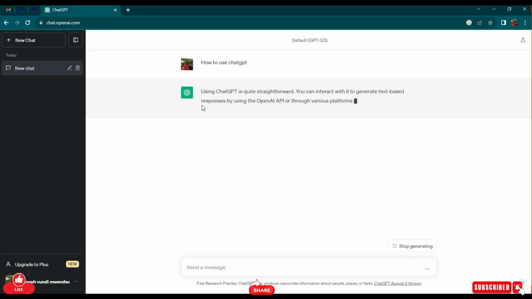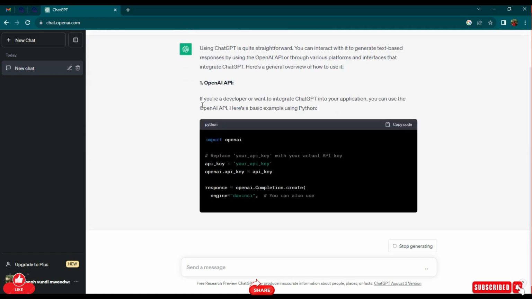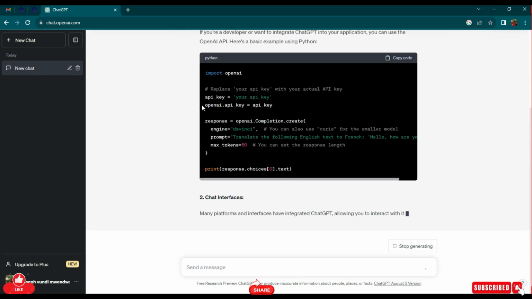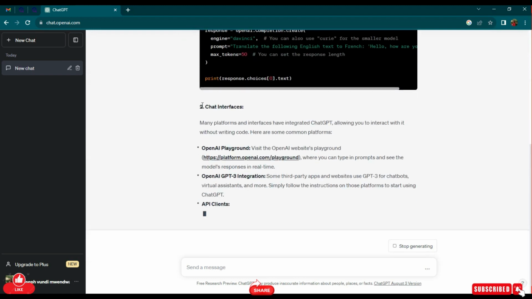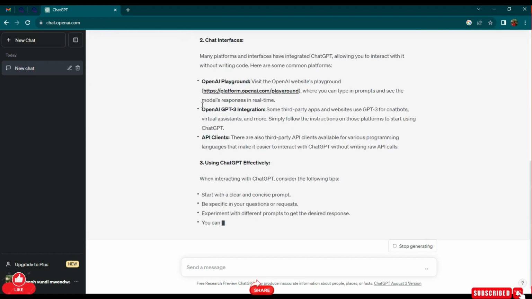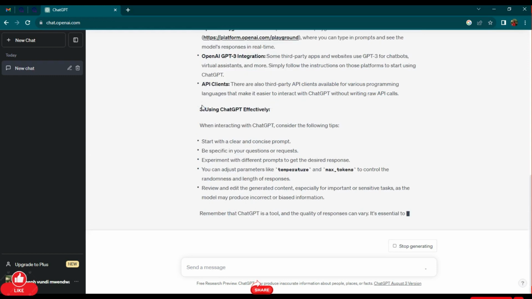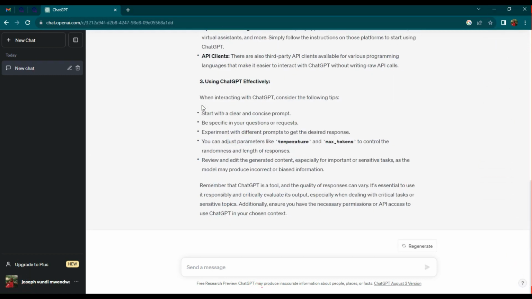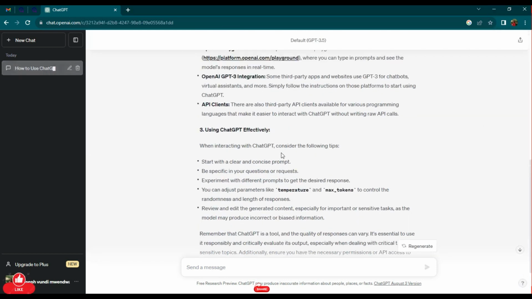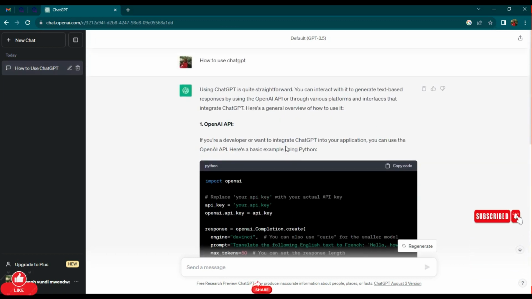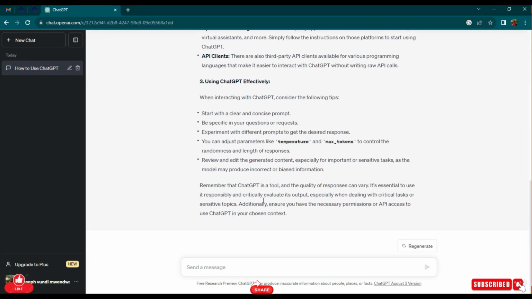Limitations. Keep in mind that ChatGPT has limitations. It may sometimes generate incorrect or nonsensical responses. If you encounter such responses, you can ask for clarification or rephrase your question. For tasks that require accuracy, such as fact-checking or important decisions, it's a good practice to verify the information it provides with reliable sources.